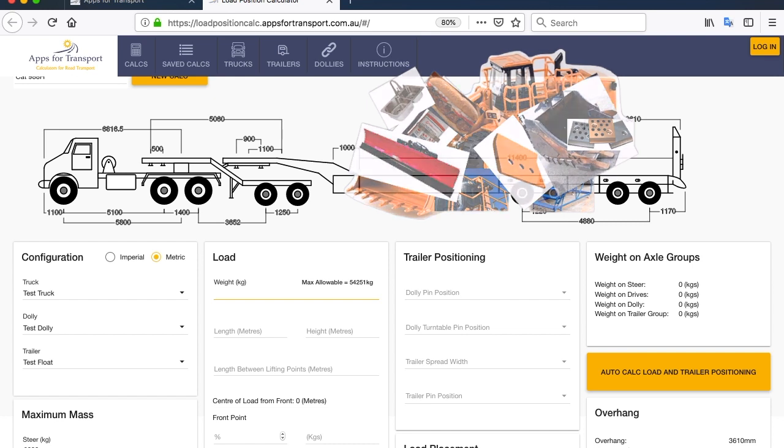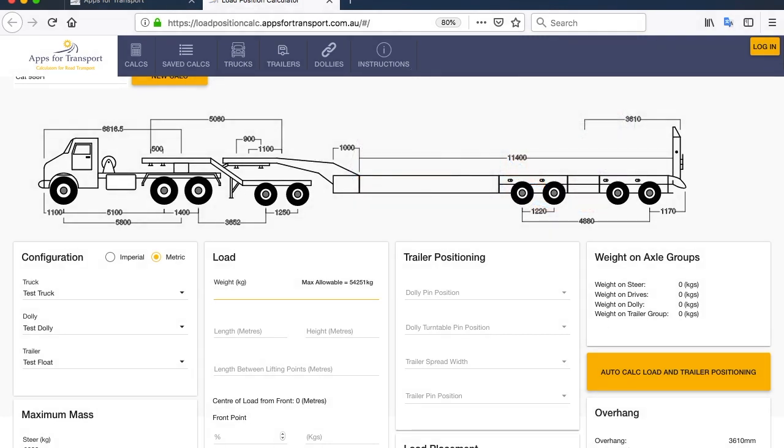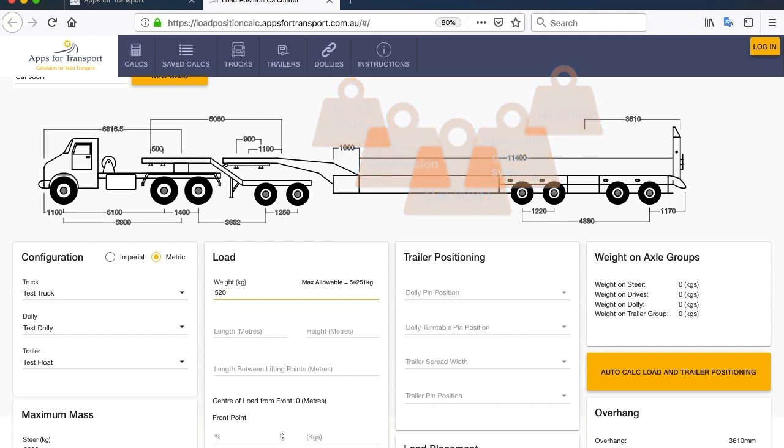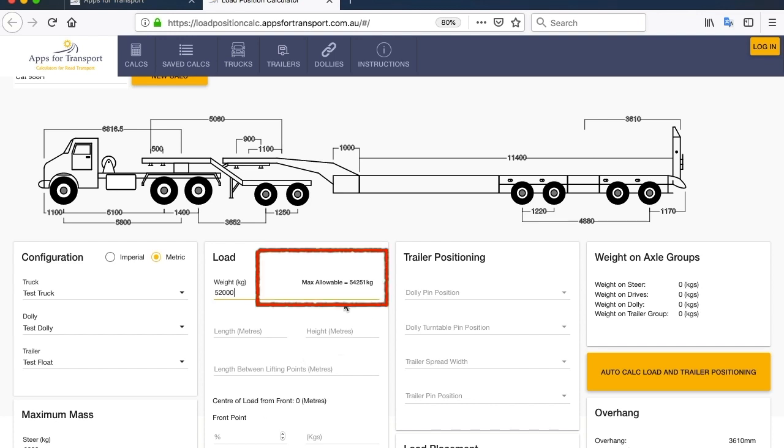So we're ready now to enter our weight, and so for us it's the weight of the Cat 988H front end loader plus the extra weight of a fire suppression system, auto grease system, access steps and handrails. So this is going to bring our total weight to 52,000 kg.